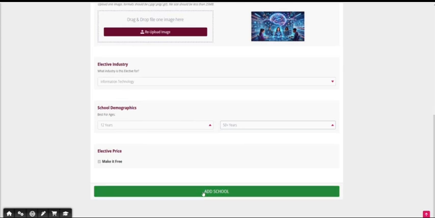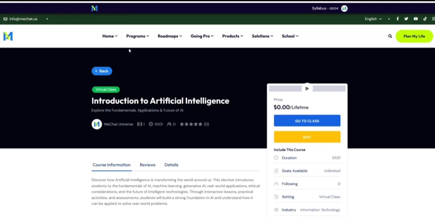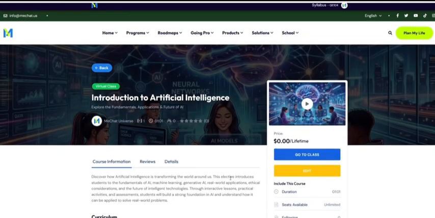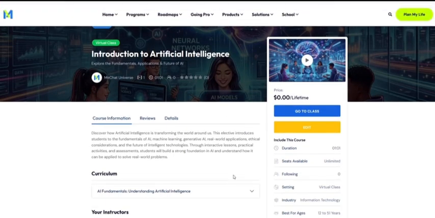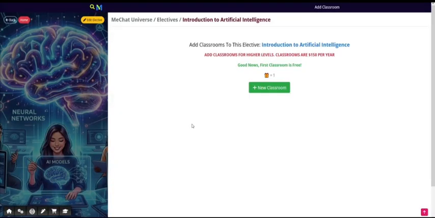You just have to click on add school button. People will see your elective like that and they can join you from here, because you are the admin, so you can add it from here. Now you have to add a new classroom in it.